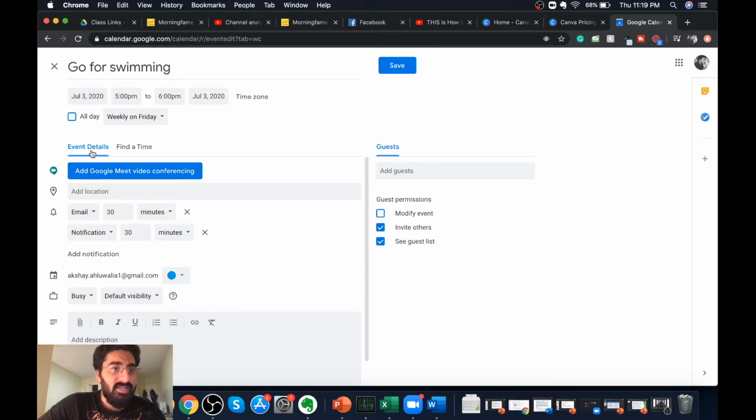So for event details, the next option, the first one is add Google Meet video conferencing, and this is a good option if you want to do a video conference, if you're creating an appointment with someone in the office or with friends or with family. While creating the event, you can add your Google Meet app here and click on this to set up a meeting in the event itself and share the details as such.